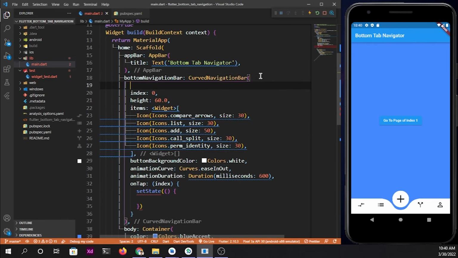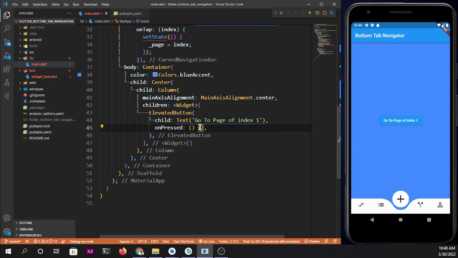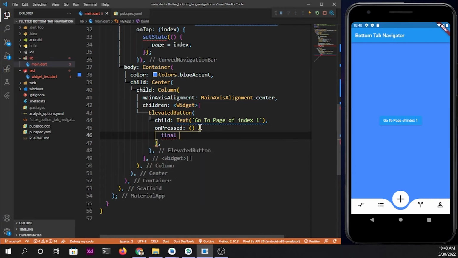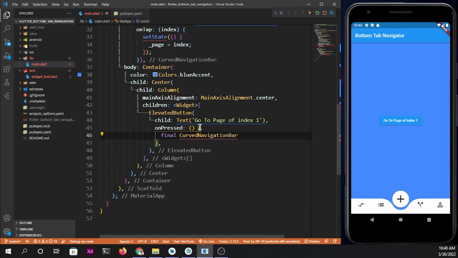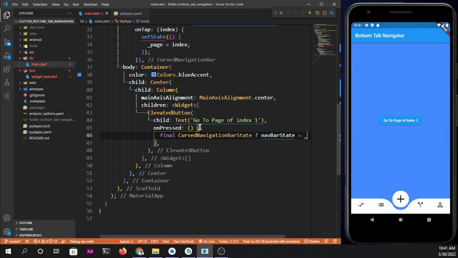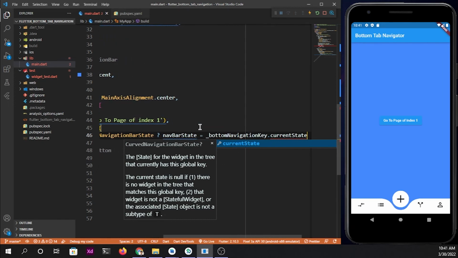So the first thing that we are going to be doing in our curved navigation bar is assigning it a key that we have created. That is the bottom navigation key, which is a global key, right? So we are just going to assign it to our curved navigation bar. So let me come to my on press statement. When the user presses on this elevated button, I'm going to call a final keyword and select my curved navigation bar state, and then I'm going to say if it is true, I'm going to select my navbar state, then assign it my bottom navigation key dot the current state of it.